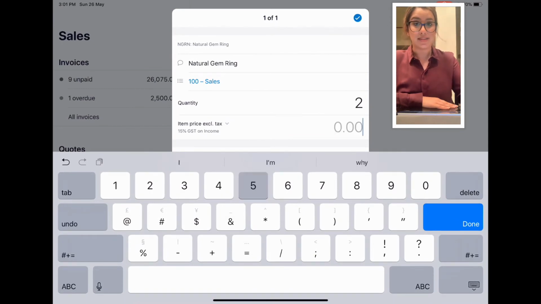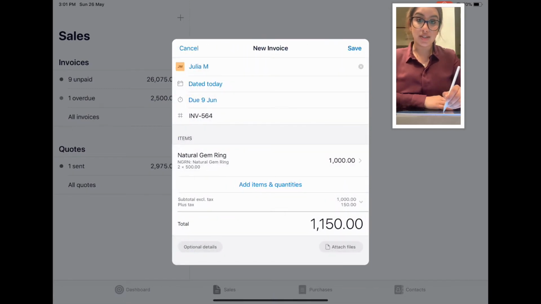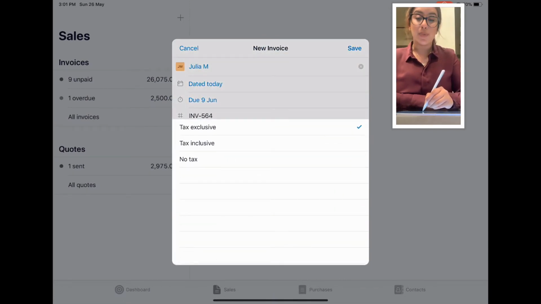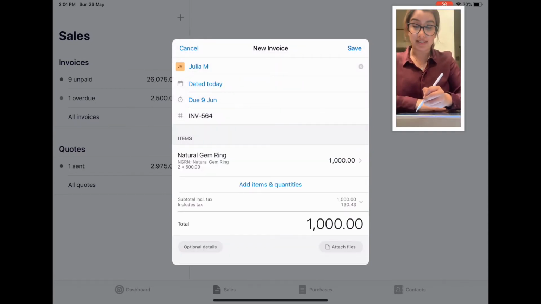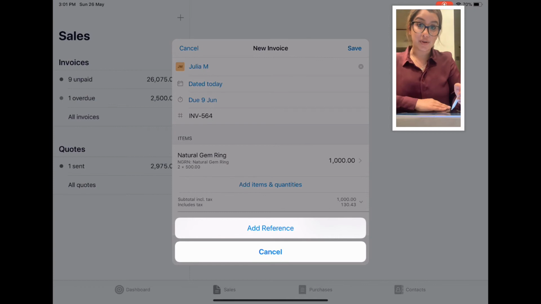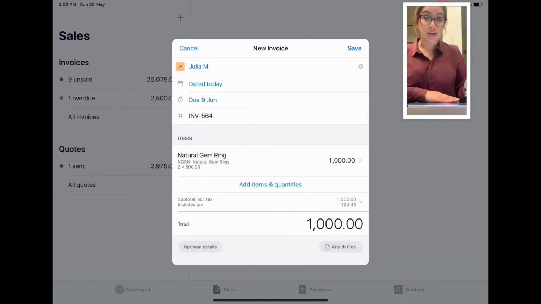Going back to the invoice, you can choose whether the price you decided is GST inclusive, exclusive, or free of tax, which is automatically calculated for you by Xero. You also have the option on the bottom left to add references, or at the bottom right to add files like pictures. Lastly, select the Save option on the top right of your window.